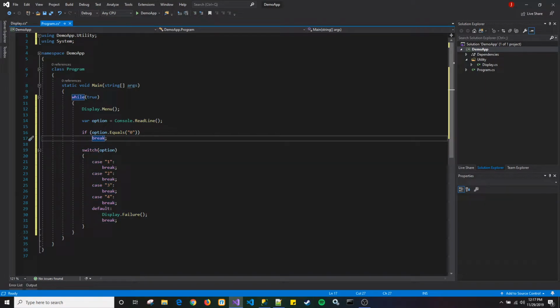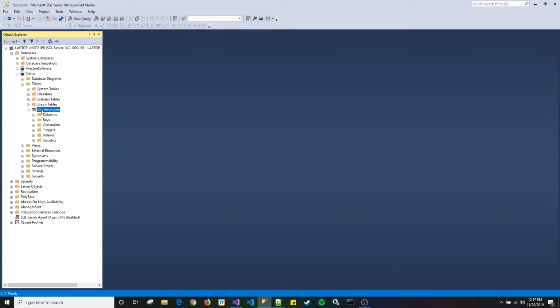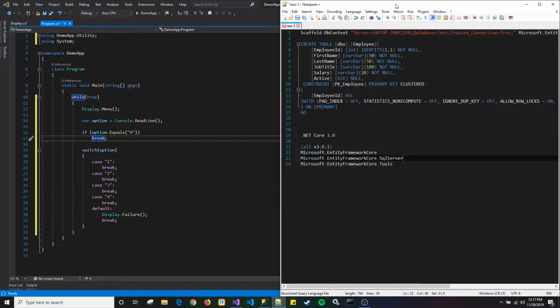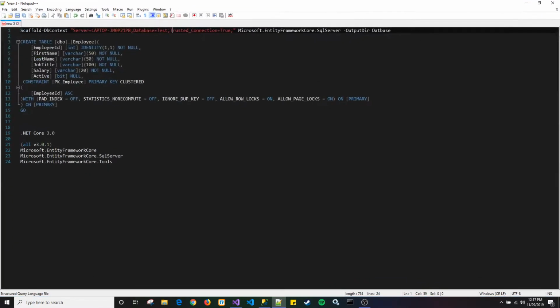So let's see. The first thing you're going to do is, now this is a database first example, so we created the table in the database first, right here. This employee table, and it's in the demo database. So what you're going to do is copy this.